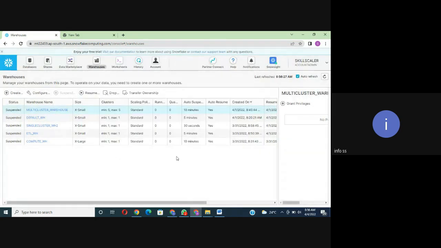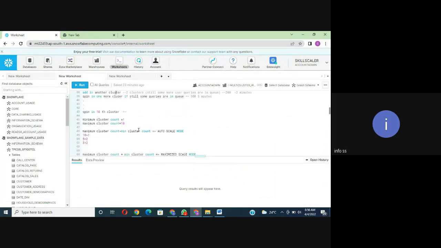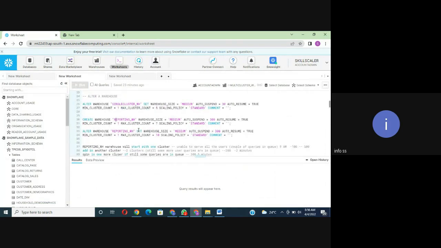Or else you can go to a worksheet and alter a warehouse. See, alter warehouse name, set warehouse size. All these parameters can be altered even after creating it. It is not that you have to take care while creating it. You can alter it anytime. Okay, that clarifies. Thanks.